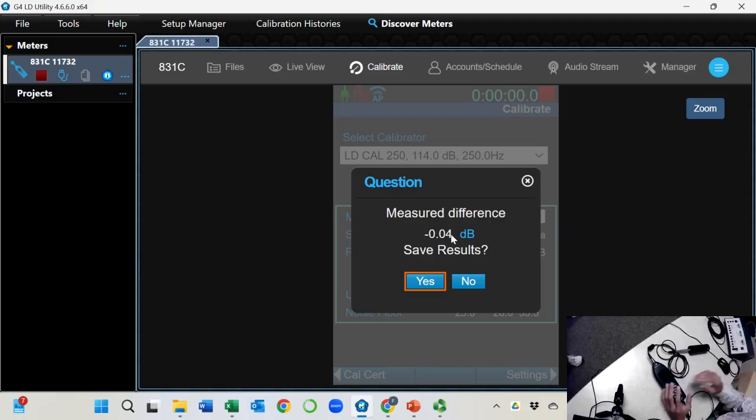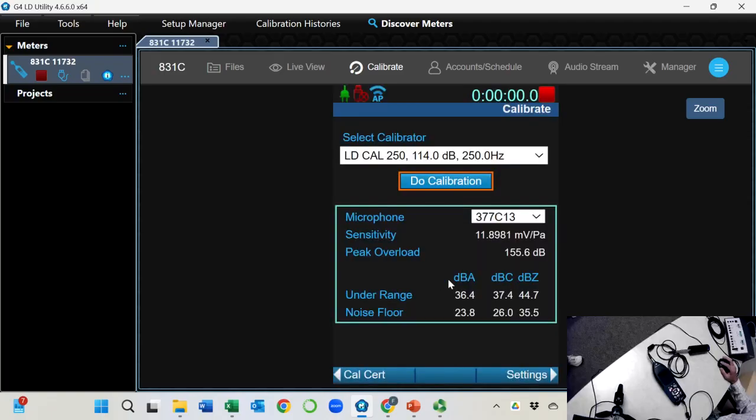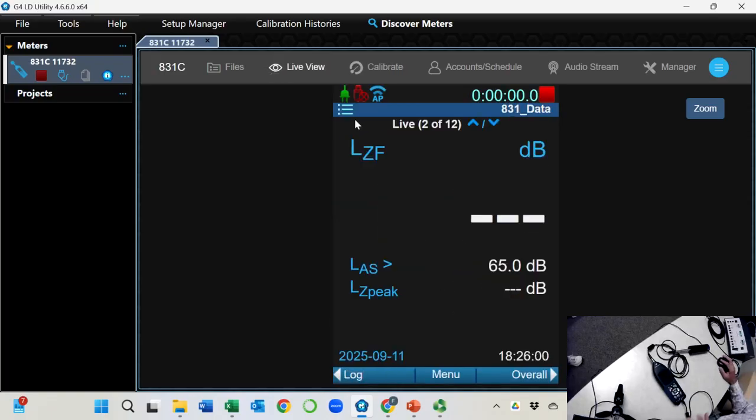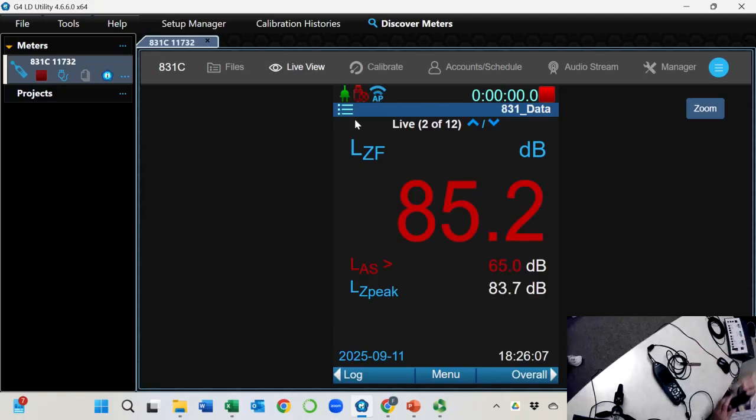Same thing for sound level meter. So I'm going to apply this negative 0.04 dB correction factor onto the sound level meter now. Does that make sense? Okay. All right. So calibration done. So now the sound level meter is calibrated. And again, don't ask me how to calibrate this. I don't know.